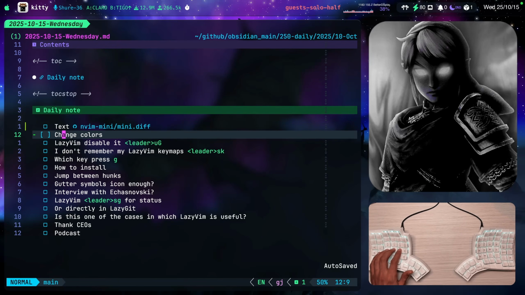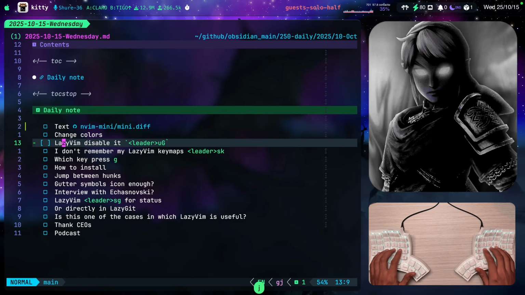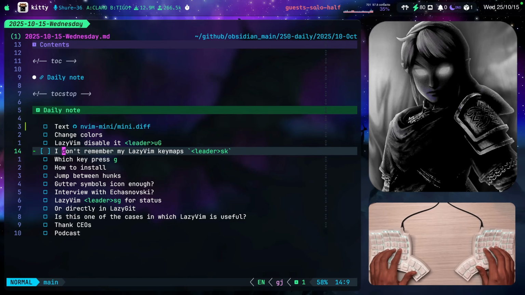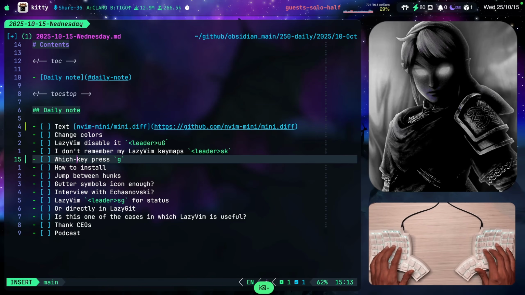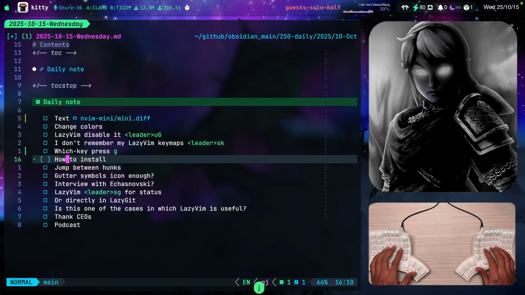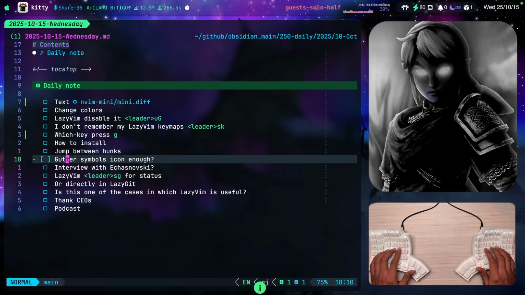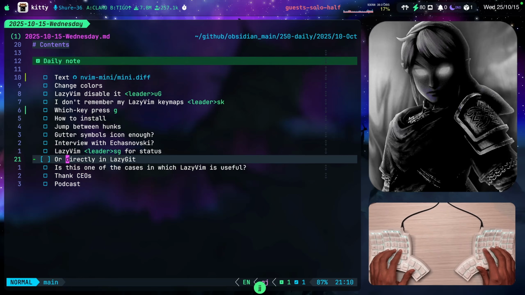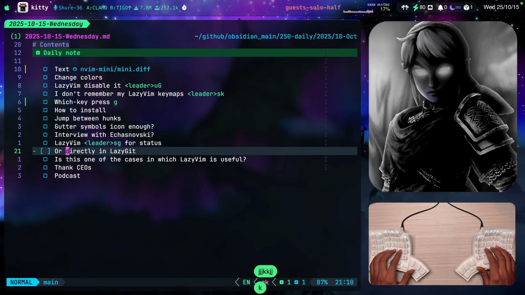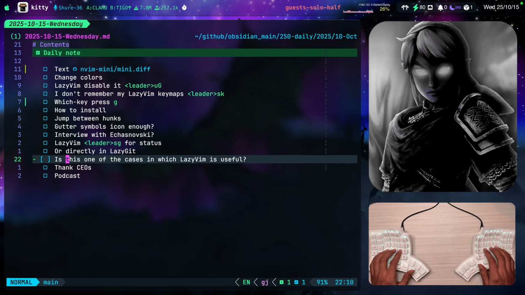So, how to change the colors, how to disable it. If you don't remember some LazyVim keymaps, which-key. This is the plugin itself. How to install it, jump between hunks. And a few other topics that I'm going to be covering, like: is LazyVim a good thing? Is a distro a good thing? Is it bloat? Is it not useful at all? We're going to quickly touch on all this, but let's just jump right in.